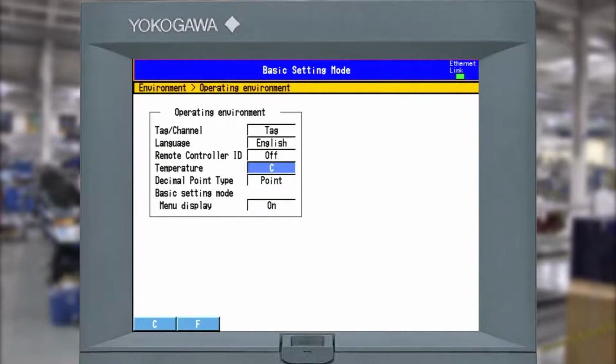In this case, since I'm in the United States and a lot of people like Fahrenheit here, I'm going to go ahead and hit the gray button under the choice down in the bottom that says F for Fahrenheit, and I'm going to leave it at decimal point for the point type. If I was in Europe, I might pick comma.